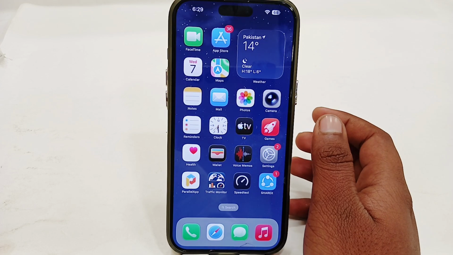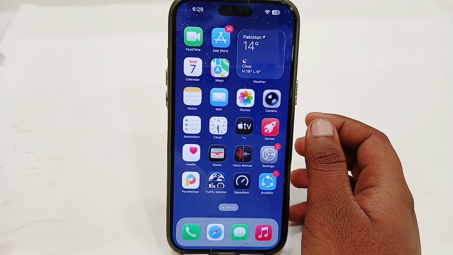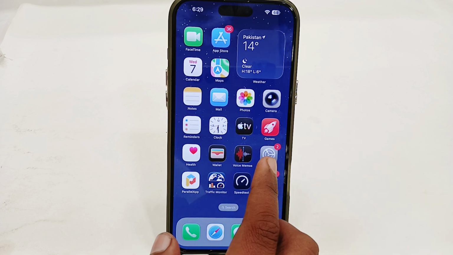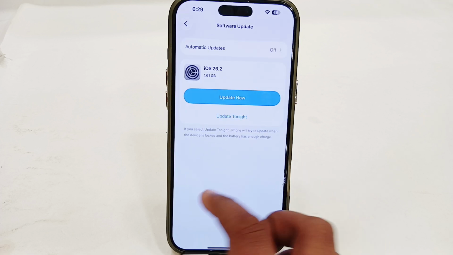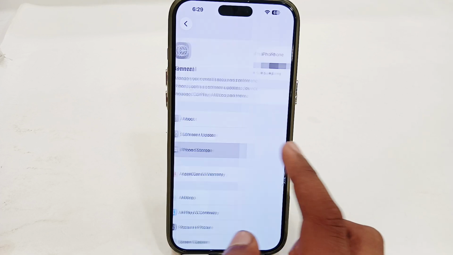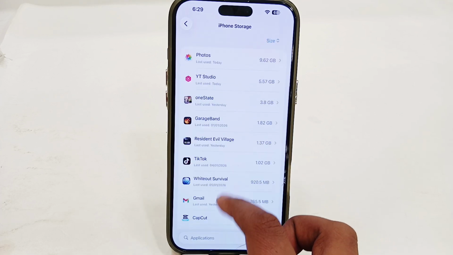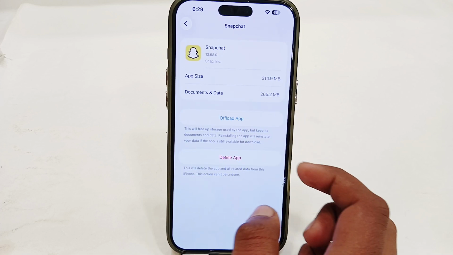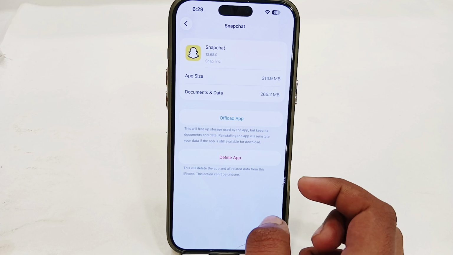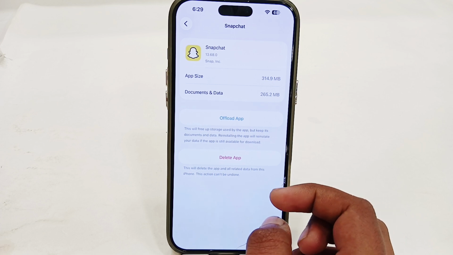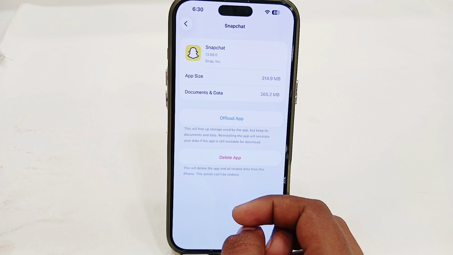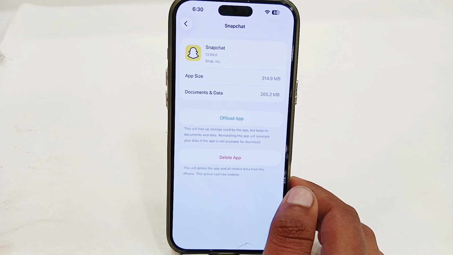If it's still not fixed, sometimes it might be that there is a bug or malware with your Snapchat app. Now to fix this issue, you have to go to settings and here go to iPhone storage. Here go to Snapchat app and try to offload your app, or you can also try to delete the app. In case of offloading or deleting, you have to reinstall the app, and after reinstallation your issue will be fixed. If there is any bug or malware with your Snapchat app, it will be fixed and you will not get the issue again.